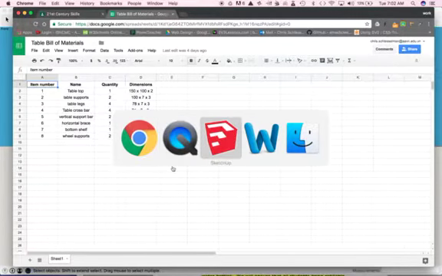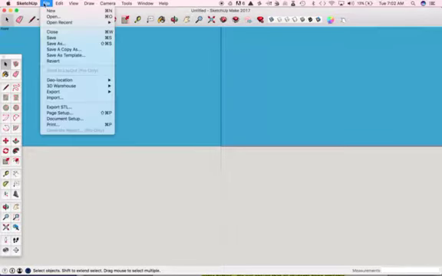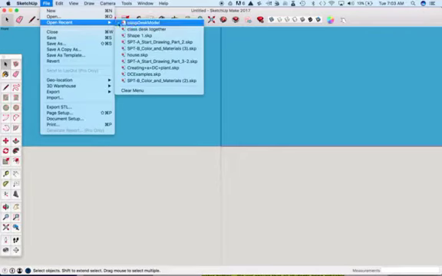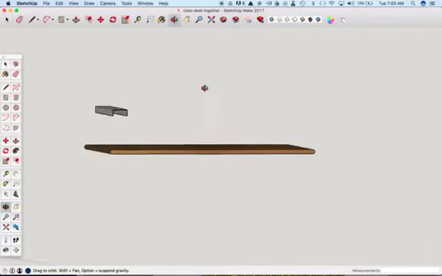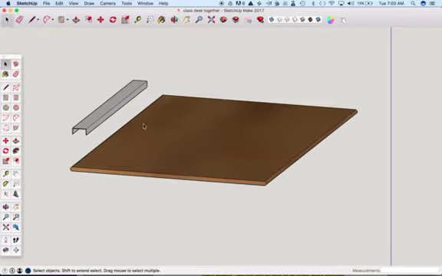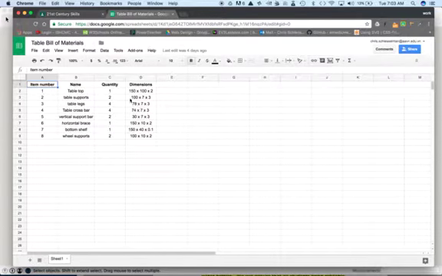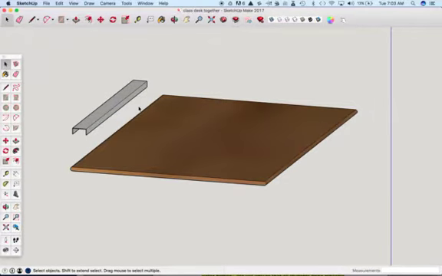So I'm going to go over to SketchUp and take a look at where we left off last week. So far it looks like we've built one of the supports, the table supports, and the tabletop at this point.